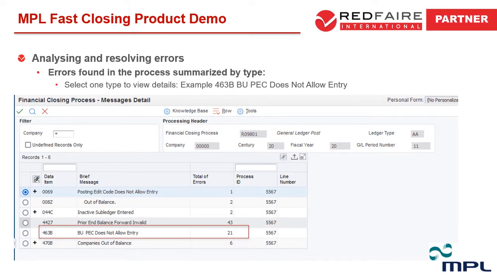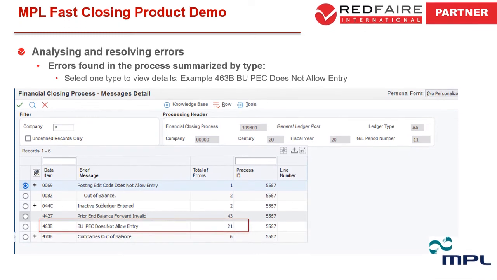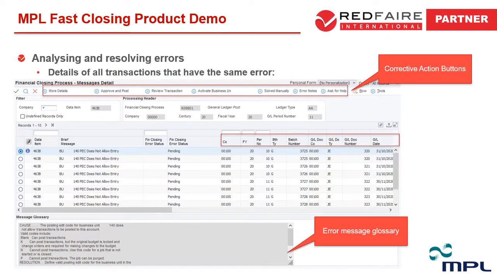So when I click on the box, it takes me to an initial screen where it shows all the errors found for this transaction, and they are summarized by error type. I then select a type of error here, so I'm going to take the BU post-edit code does not allow entry. So when I select that, the next screen shows me the details of all the transactions that have this error, and I can see the batch number, document number, etc.